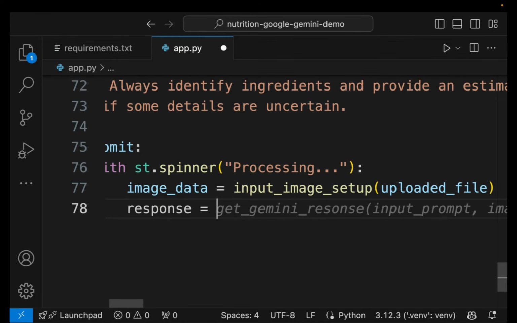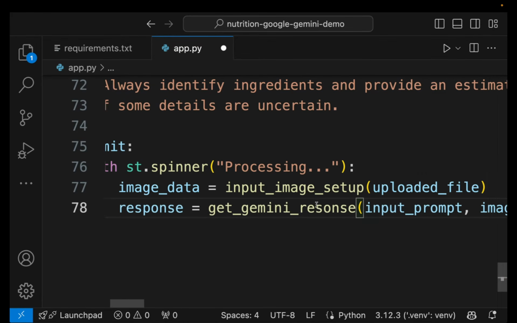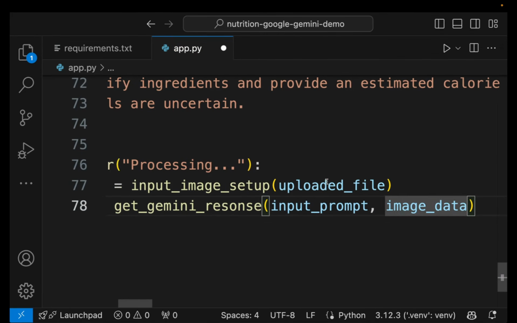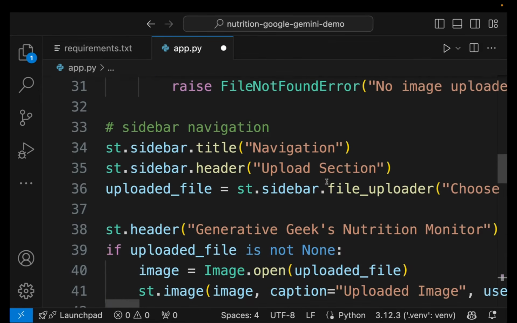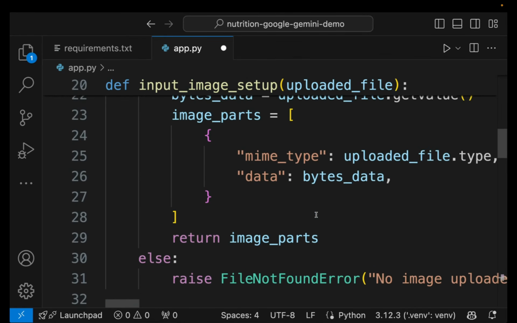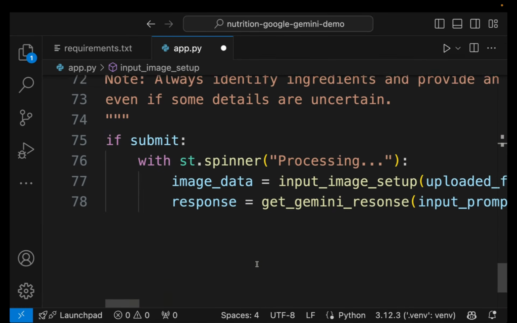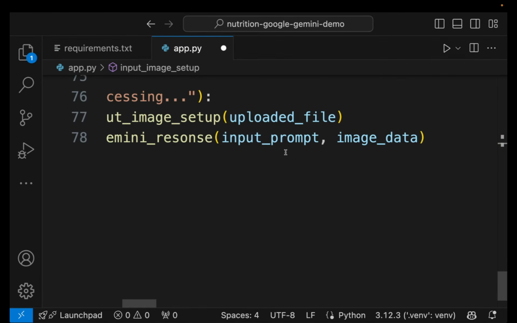And now I'm going to say response is get Gemini response, input prompt, and the image data, right? So you cannot just pass the file. This is how Google Gemini wants you to pass the image data, and therefore you have these image parts. This is the way to pass image information to Google Gemini, right?